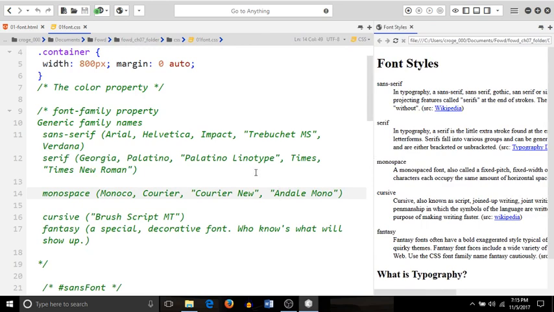So let's talk about the font-family generic names and some of the safe fonts found on most computers. Now sans serif fonts have a smooth look to them. They don't have the little end strokes you see on serif fonts, and some of the font-family values you'll find associated with this family are Arial, Helvetica, Impact, Trebuchet MS, and also Verdana, and we're going to look at some of those.